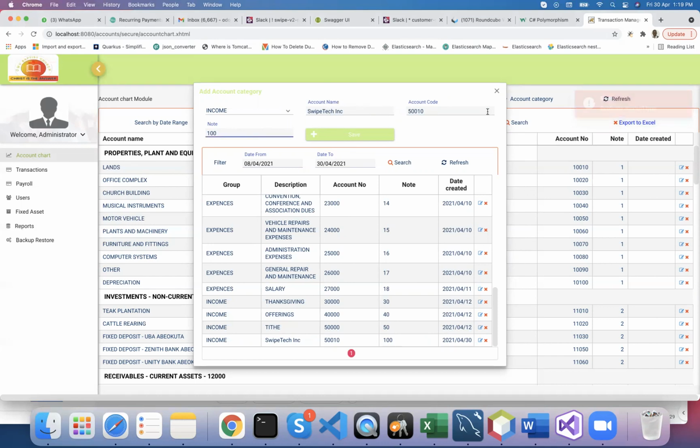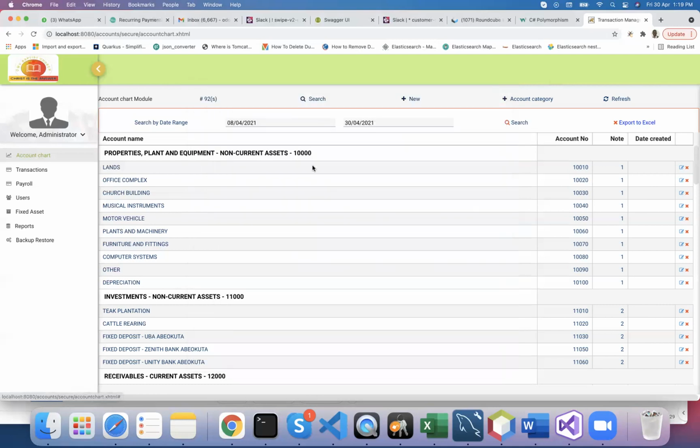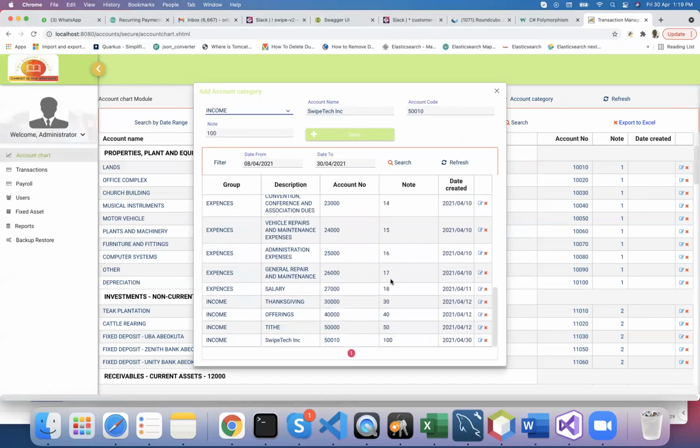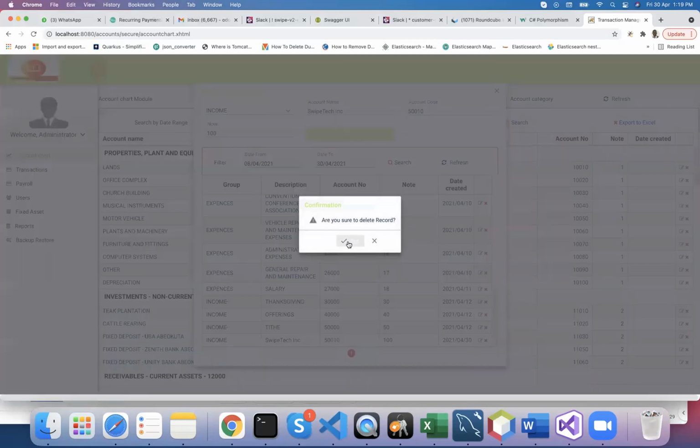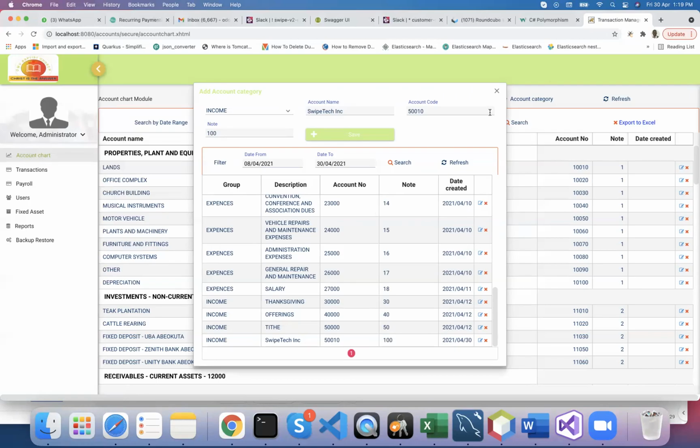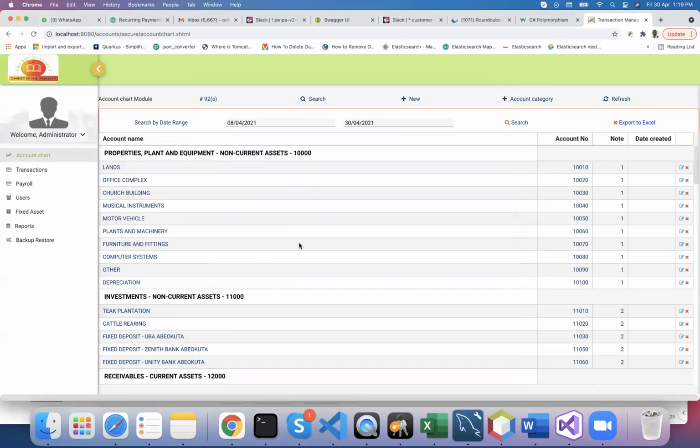Duplicate account type. Oh, that was an error because there is an account that has a note of 100 already. So now, after you create an account category, you can have different kinds of account categories, and you may decide that you want to delete an account category, you delete it. But any account, likewise, you can come here as well.